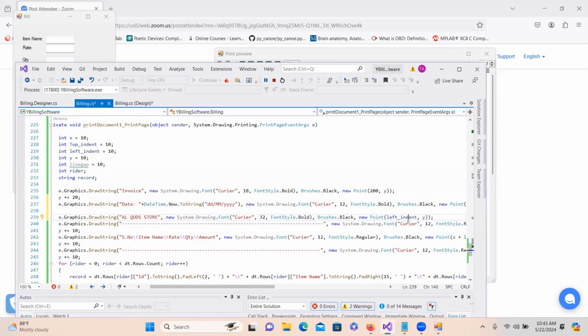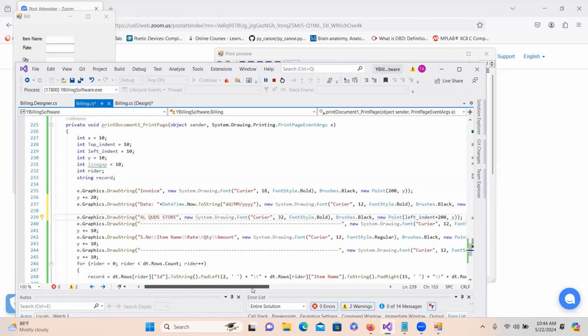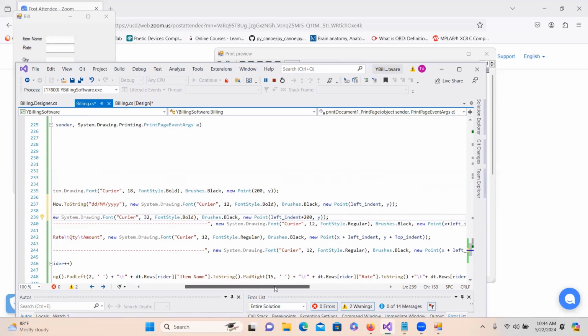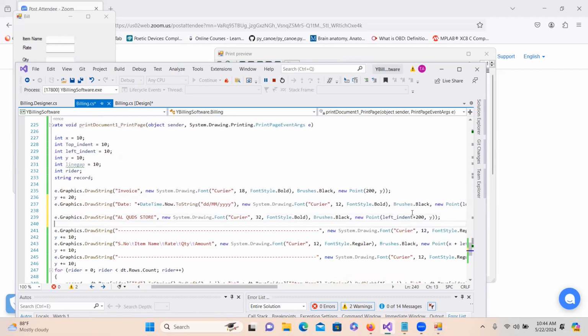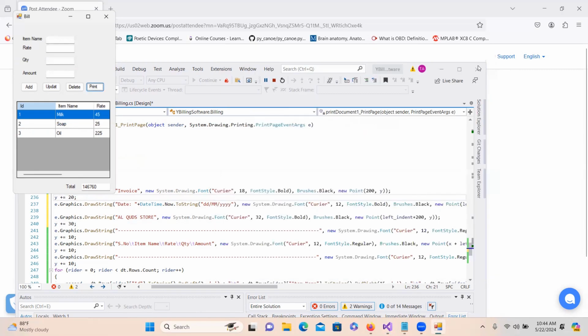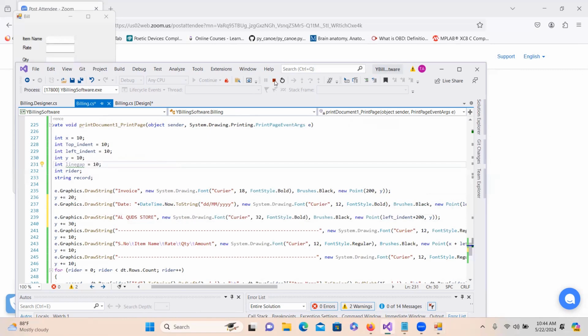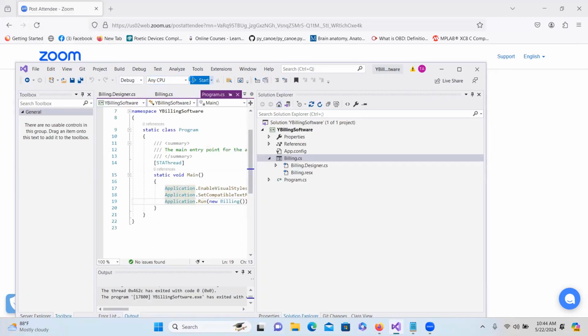Right. And left indent plus maybe some 200. We hard code that, later we'll correct it. Right. But why is there no change as far as this one is concerned? And after printing that, we can have y plus equal to 30 because it needs a gap. Right. So just, okay, sorry. Stop that, save it, and then run it.